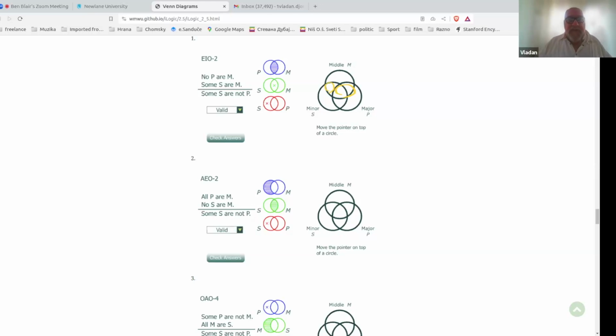Venn diagrams are convenient for checking validity of syllogisms because if we can draw Venn diagrams for the premises, we can read the conclusion out of the drawing, or we can read that the conclusion does not follow. This is how we do it.